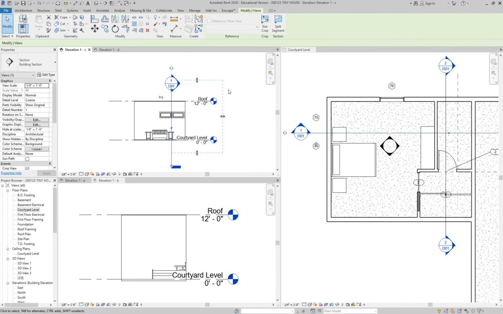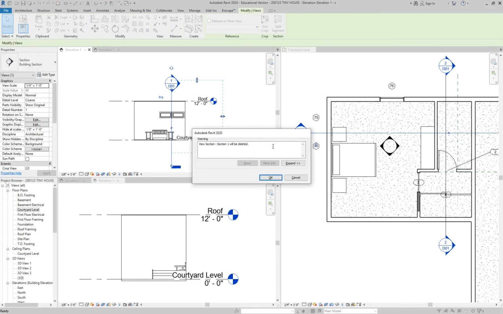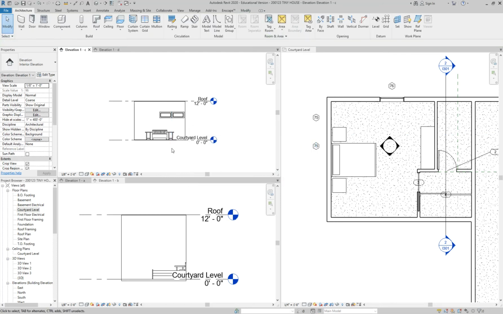So I don't want to delete it, because tell me what happens when I delete it, it's already warning me. The section is gone. So it's gone here, it's gone on the floor plan, and wherever it was on the sheet, it's also gone. I'm going to bring it back by hitting Control Z.